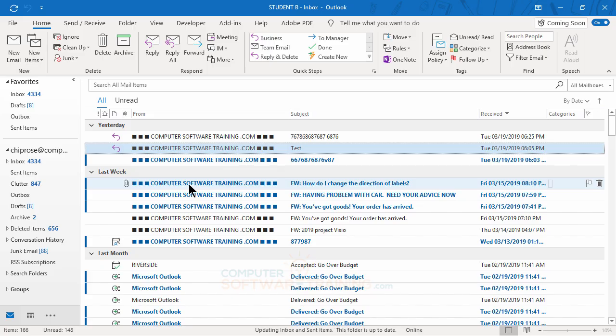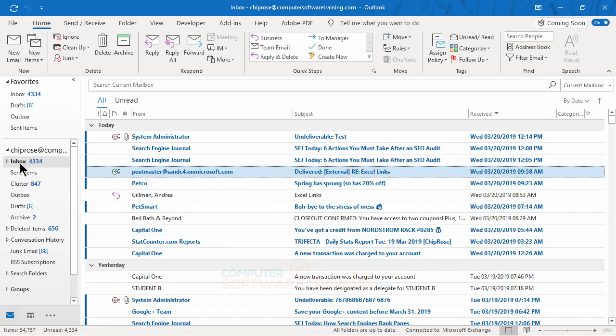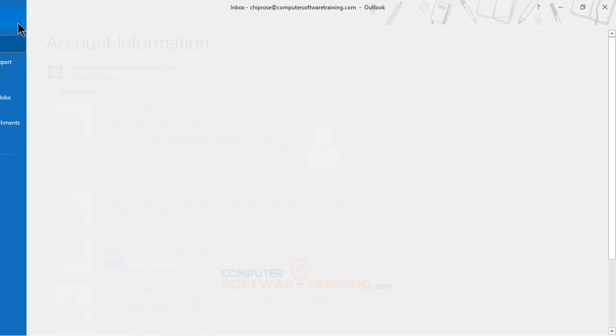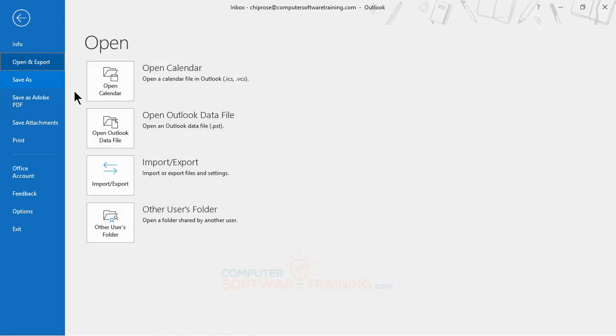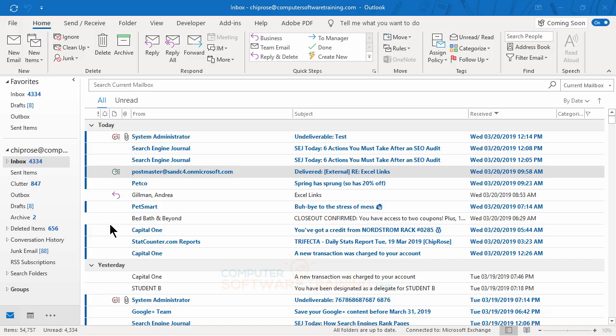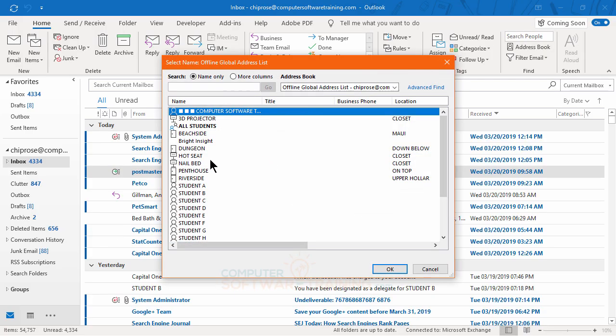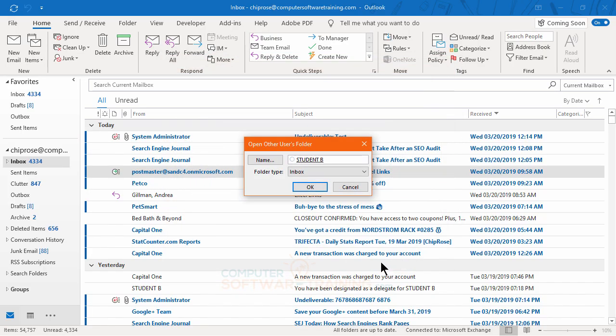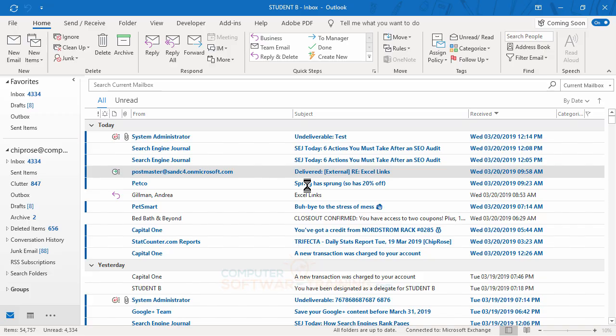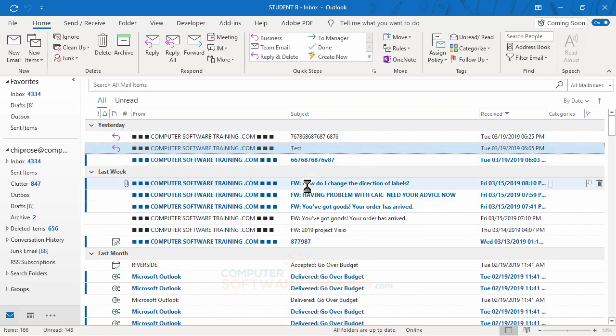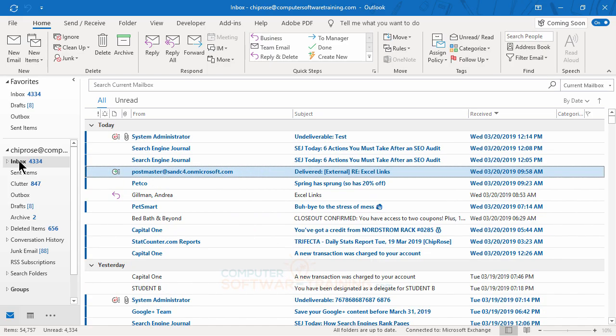Now, when I want to go back to seeing my own mail, all I have to do is click on one of my folders. So I'll click on my inbox, and now that flips over. Again, let me show you one more time. You go to File, Open, Other Users Folder, change this to, in this case, Student B, hit OK, and voila, there we go. Not bad. That's all we have to do. And to get out of it, just click on your own inbox, and there you go.